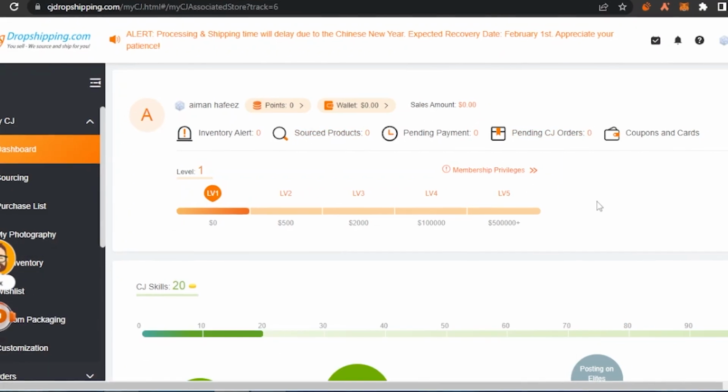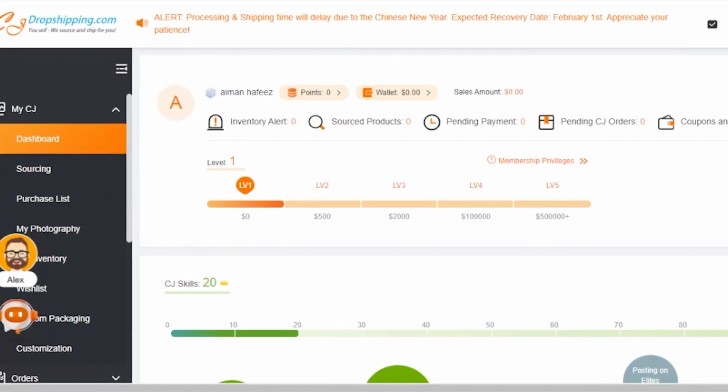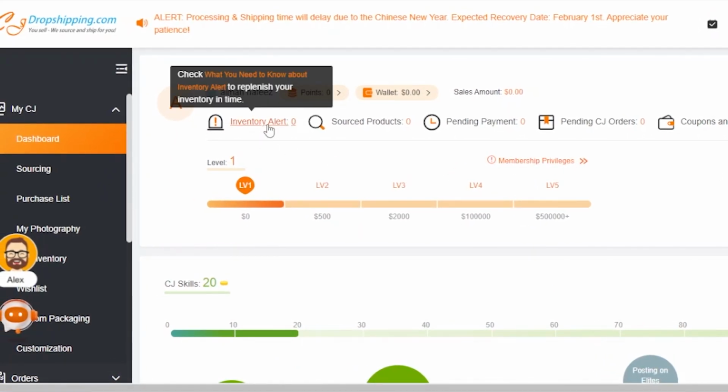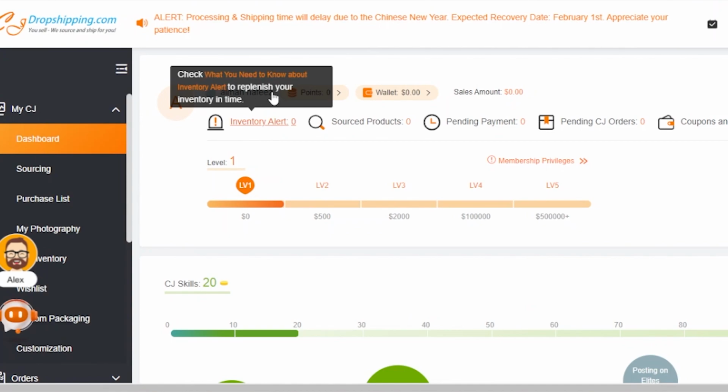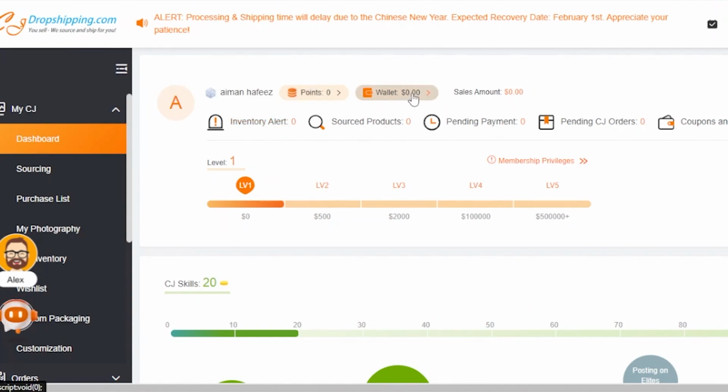Okay, so this is the My CJ dashboard, and here you can see all the things that I would need while doing business on CJ Dropshipping. First of all, there are inventory alerts, source products, pending payments, pending CJ orders, and coupons and cards. I'm a level 1 seller right now, and these are the points I have. My wallet doesn't have any money, and no sales amount is here. So this is the main dashboard.